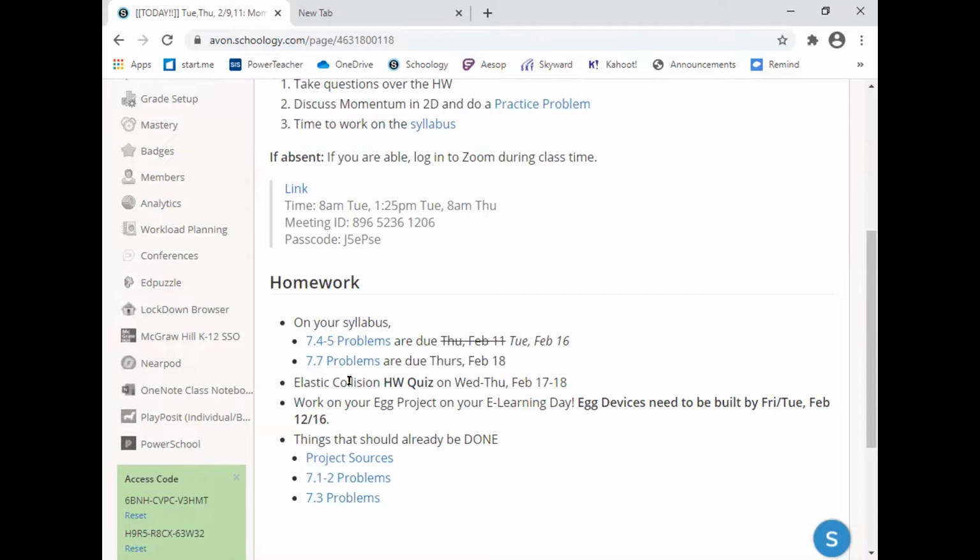Hopefully you turned those in Friday. If not, tomorrow's e-learning day is a good time to make sure that's done. You should have finished the first 2 sections of the syllabus. So that's what should be done at this point. After today, you can do the elastic collision problems, which we learned last time. You can do the 2-dimensional problems, which is 7.7. That's going to be new next Thursday.